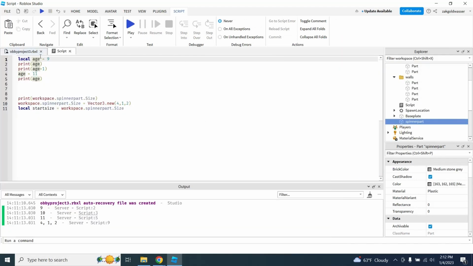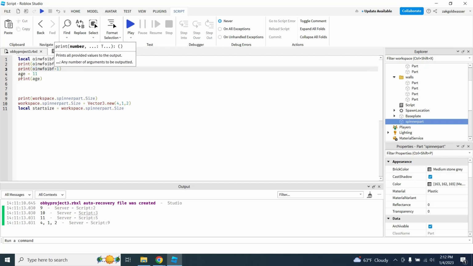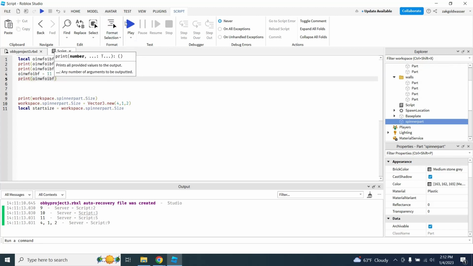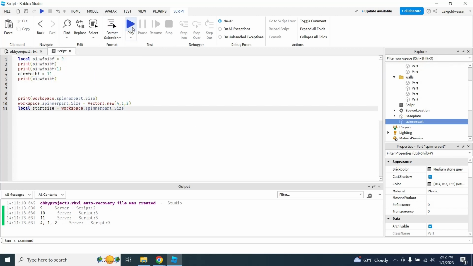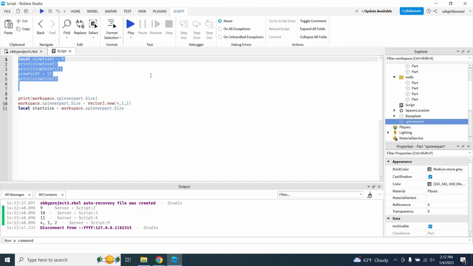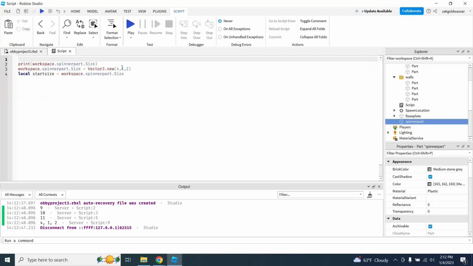We can also give the variable whatever name we want. So I can just type in some random letters here, and as long as I use the exact same name everywhere I want my variable, it will work the exact same. And when we run the code, we get the exact same result. So let's delete all this up here, and we'll actually use a variable in our game.